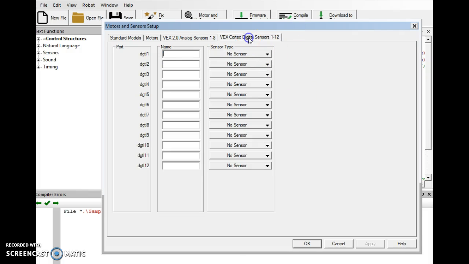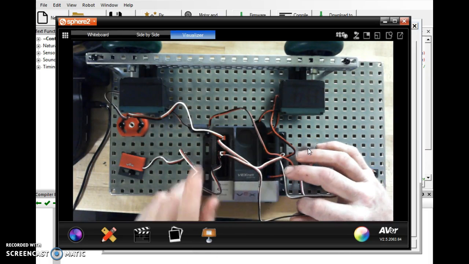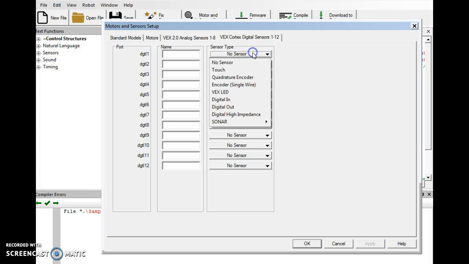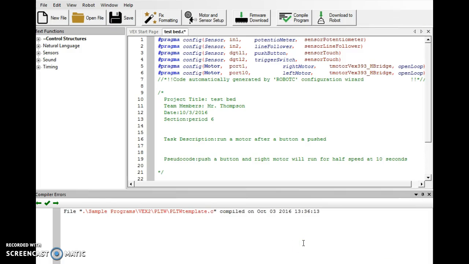All right, let's go to digital sensors. And let's see what we got. We got push button, digital 1, trigger switch, digital 2, or limit switch, either one. So push button is in 1, limit is in 2. These are both touch sensors because you touch them. Push button, capitalize the second word. Don't know why, but you have to capitalize the second word. And we'll call it trigger switch. And apply. Okay, now we're going to hit OK, and let's see what our screen looks like.